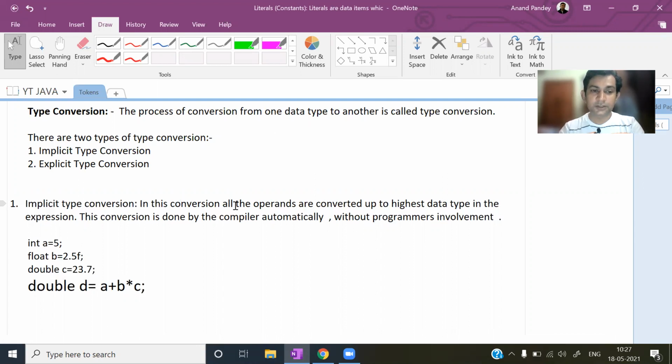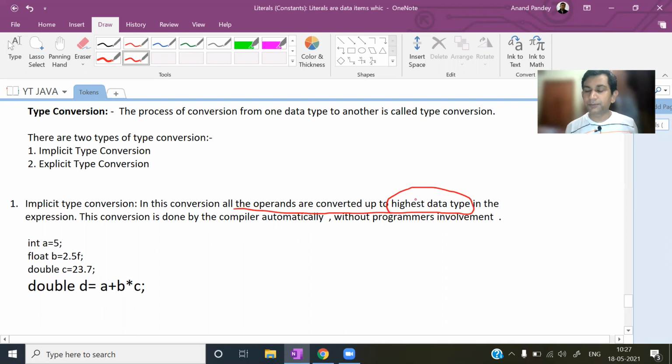So we must know what is happening during implicit type conversion. That will not be visible, it will be done automatically, so we need to know what happens in implicit type conversion. That is what I'm going to discuss. In this conversion, all the operands are converted up to the highest data type. In the previous video, I have taught about data types.